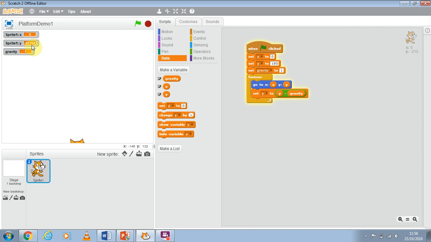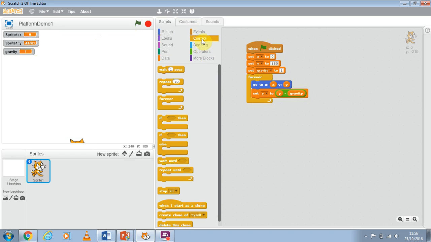Now, to do that, we're going to use the if. An if is part of control, so making sure I'm clicked on Scratch, I'm going to stop it by pressing the stop there, just like that. I go to my control, and I'm going to use, at the moment, a simple if.